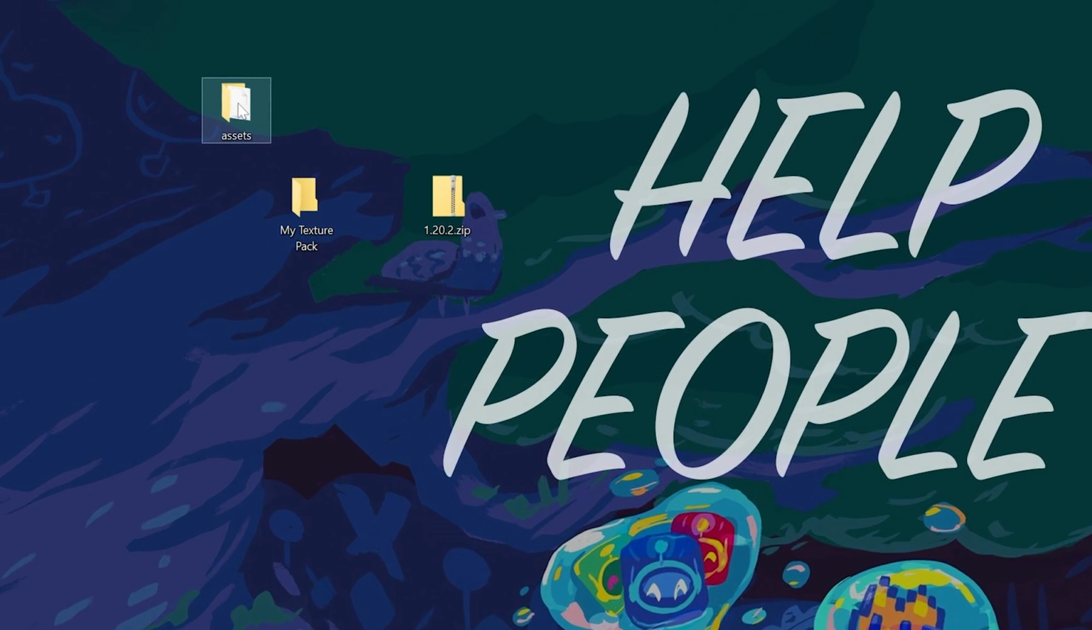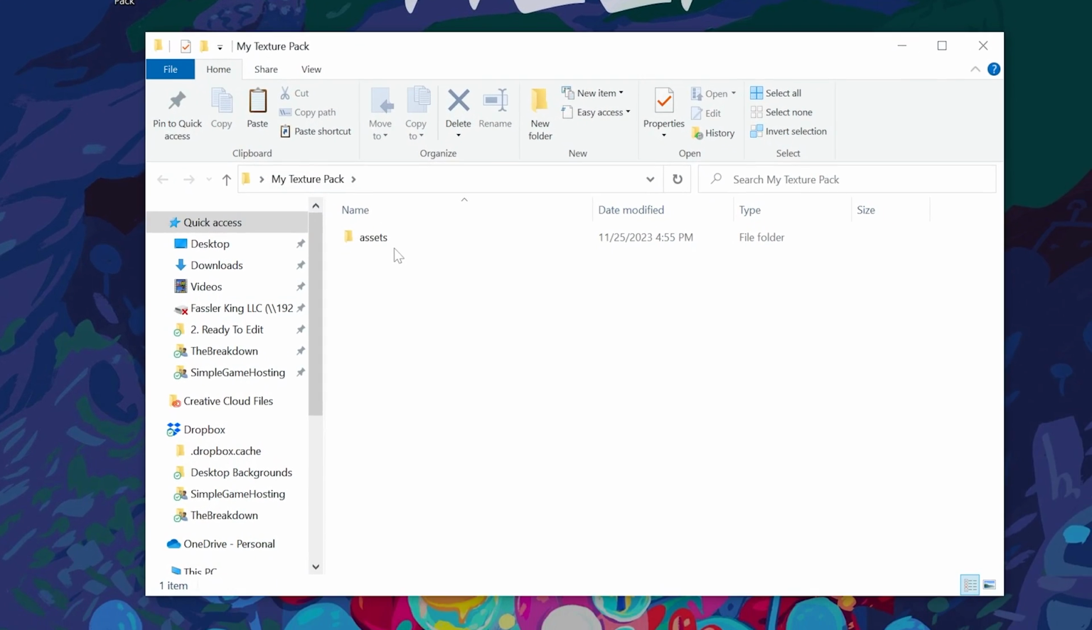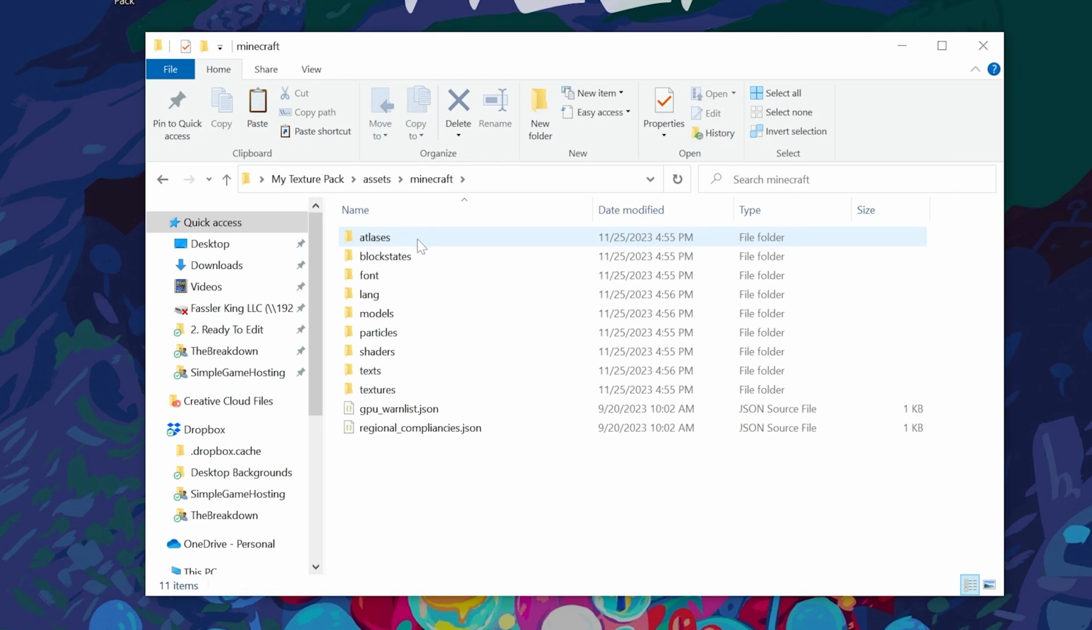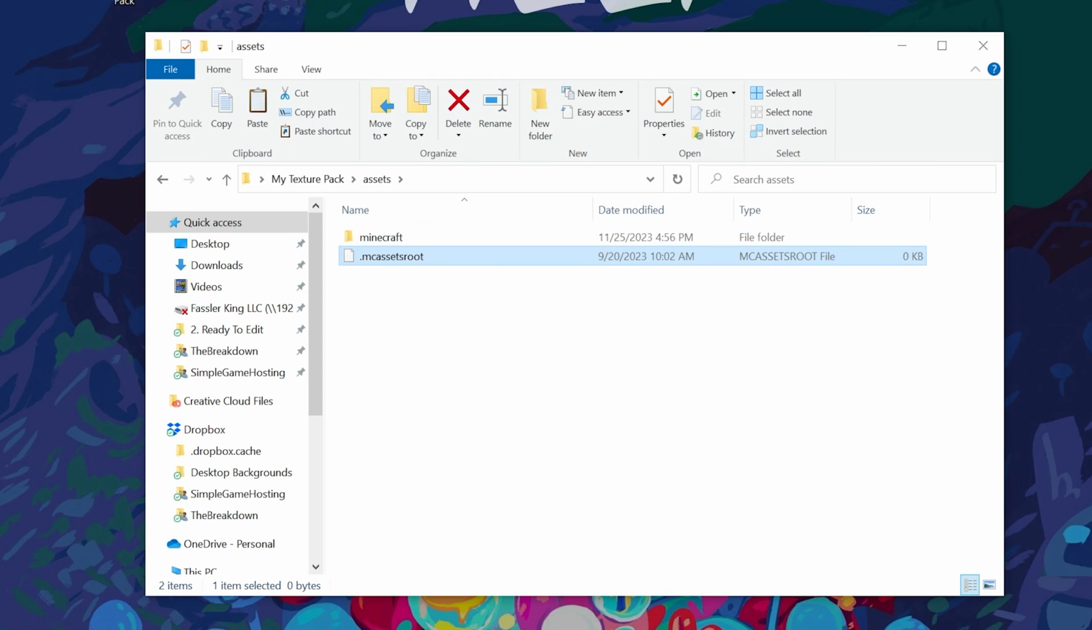So there we go. The assets folder has now been created or moved to our desktop. We want to move this into that folder, that my texture pack folder we created. When we open this up, we will just have the assets folder in here. And then in this, we have Minecraft, and then we have all of this different stuff here, right? So this is kind of how it works. When you open it up, you'll see the assets folder, and then you'll see Minecraft, and you can delete MC asset root there. You can delete that file.